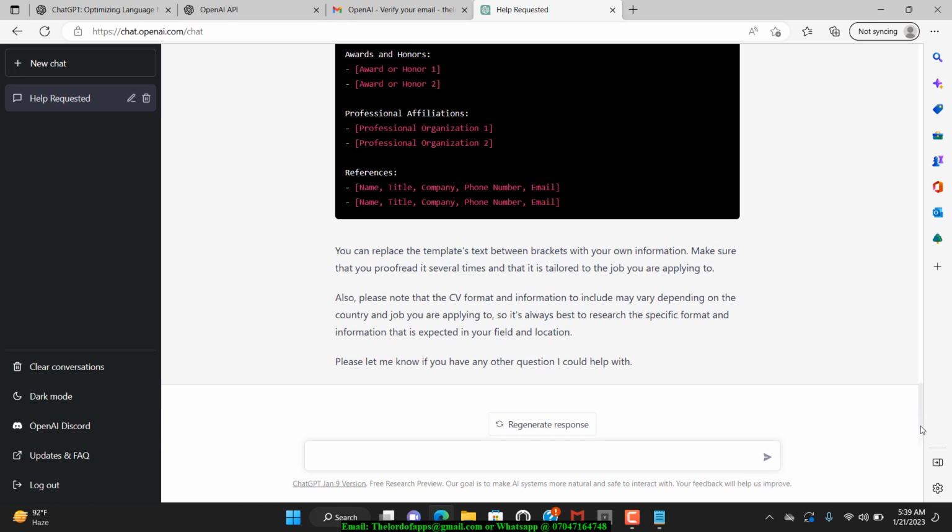Down here it says you can replace the template set text boxes in brackets with your own information. Make sure that you proofread it several times, and that it is tailored to the job you are applying to. Also note that the CV format and information to include may vary depending on the country and job you are applying to, so it's always best to research the specific format and information expected in your field and location. Please let me know if you have any other questions I can help with.